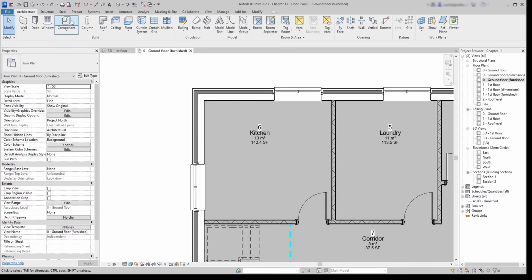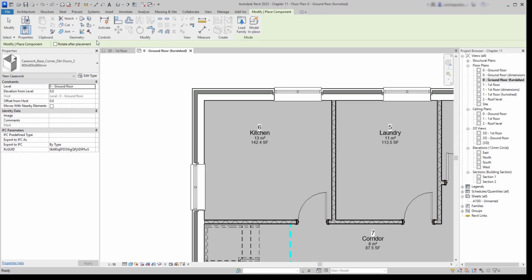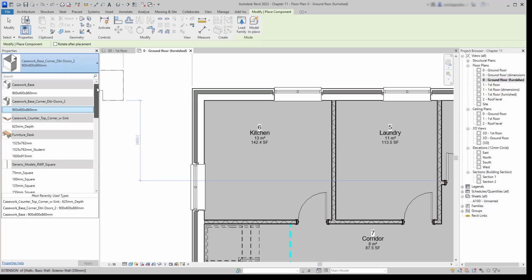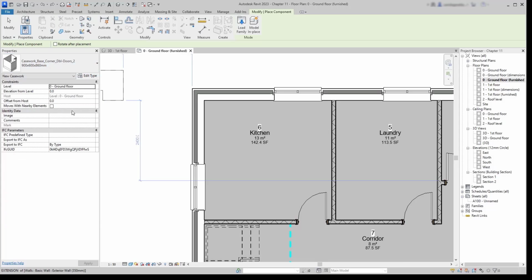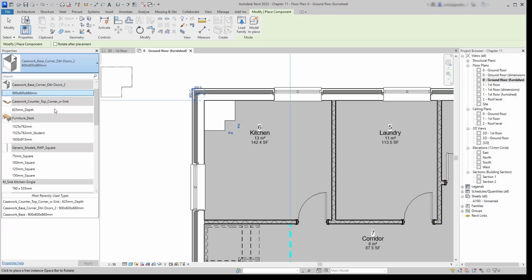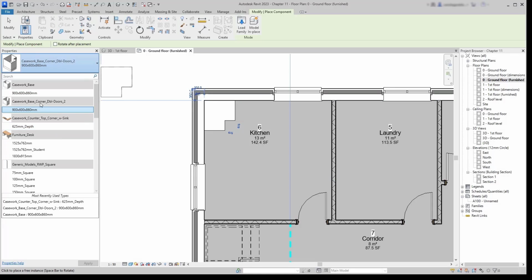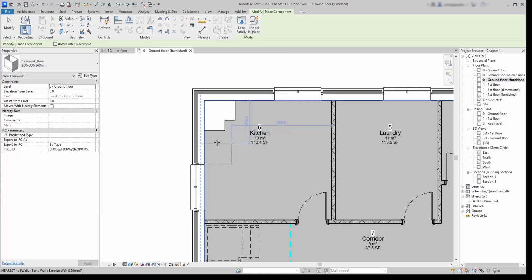Okay, now on the Architecture tab, click on Components, and I'm going to insert first this casework. I select a type and place it on the corner. But before clicking on it, look that I am able to rotate by pressing the space bar. So it's easy, as you can see. Then let's insert a casework base, press the spacebar once, and I will place it next to the previous element.